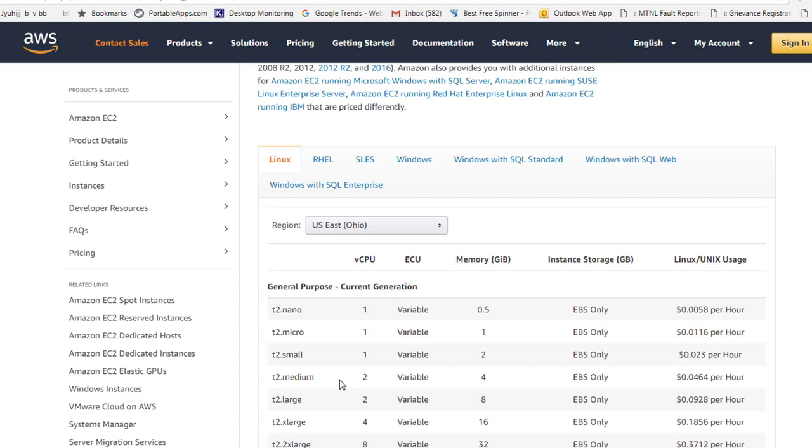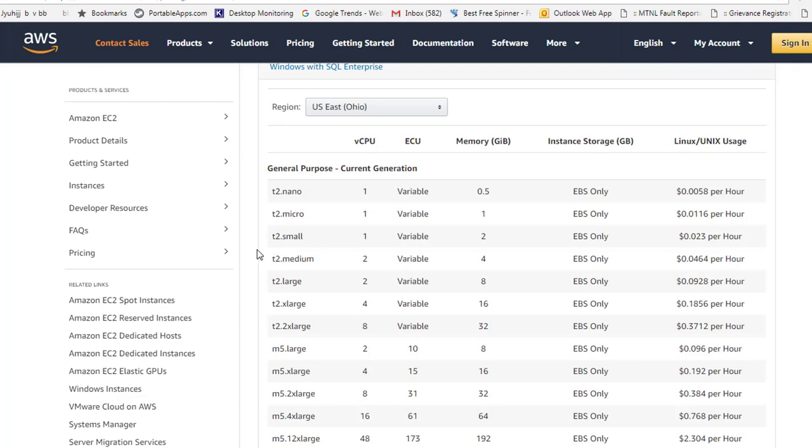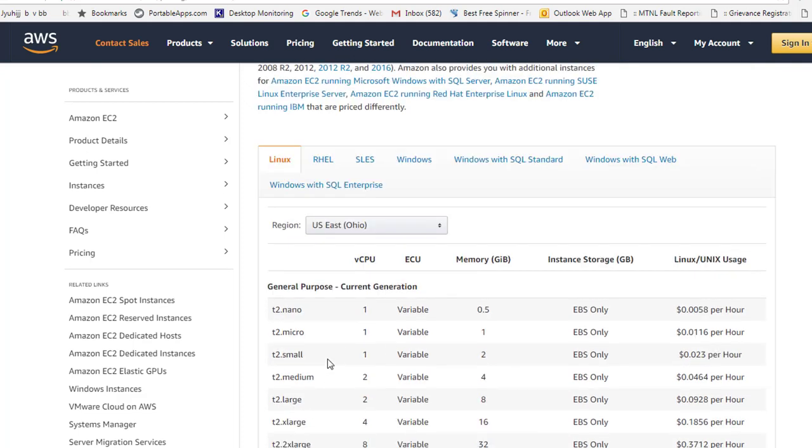We will pick a region that is economical, and we can also pick any of the hardware we want to choose. I will show you step by step. Also, the most important thing to choose first is the operating system.